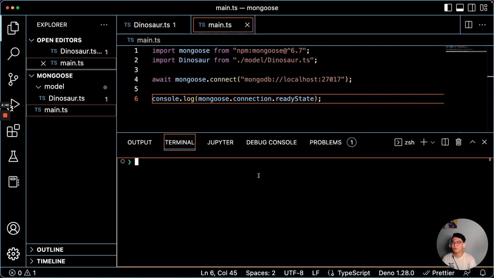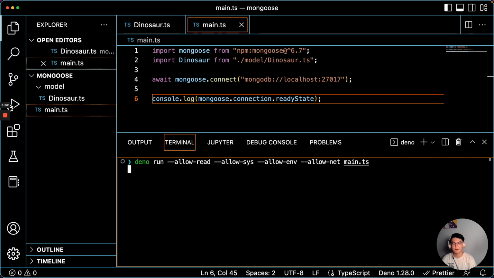Alright, so now let's run this main.ts file with deno run, with allow-read, allow-sys, allow-env, allow-net. And once it connects, it should output 1. There we go. That means it's connected to MongoDB, which is what we want. And now we can start changing the data.